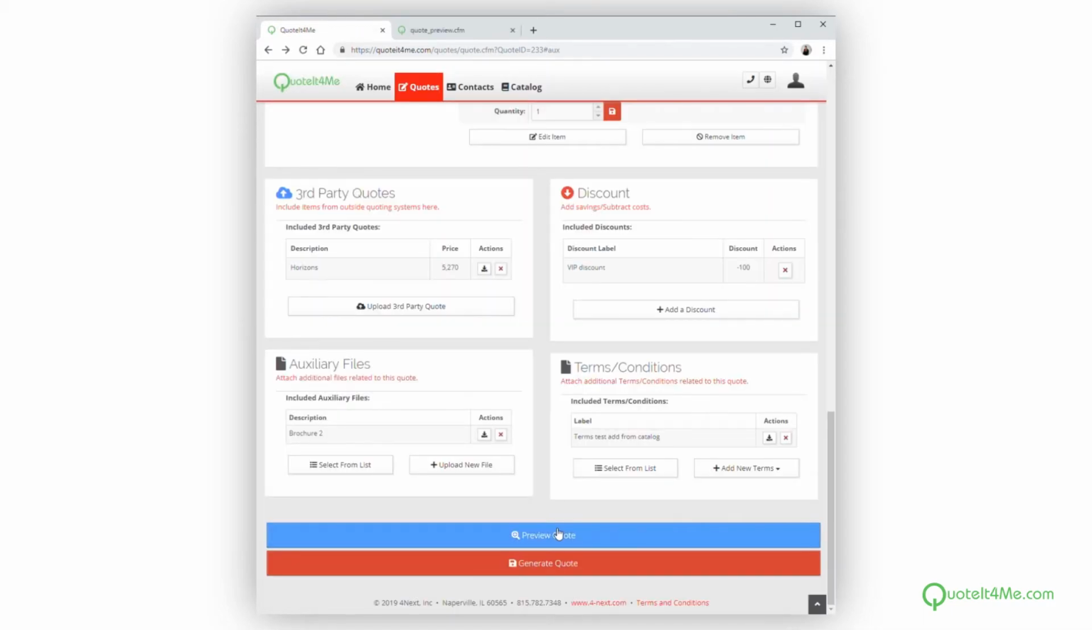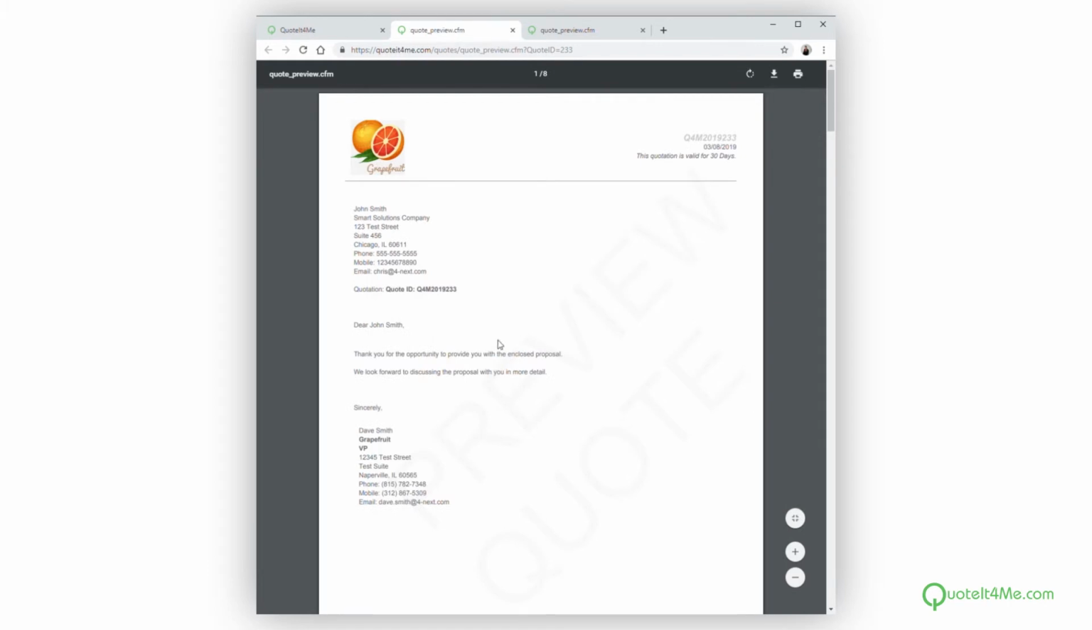At any point in the quoting process, you can click the Preview Quote button to open a preview of your quote in another tab. You may leave this tab open and flip back and forth to see changes. Simply refresh the preview page to update the quote preview as many times as you wish during the quoting process. Need to update the contact information on the cover page? You can do that in the Manage Profile area.